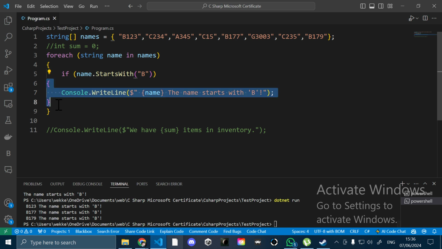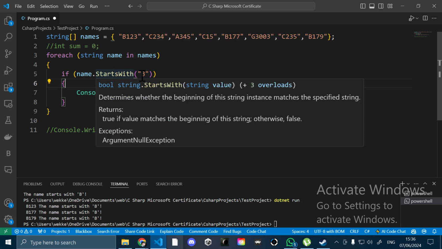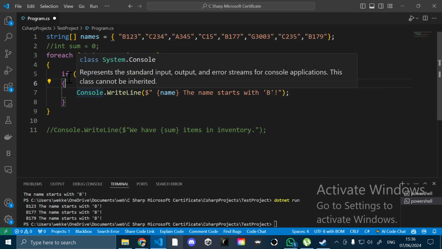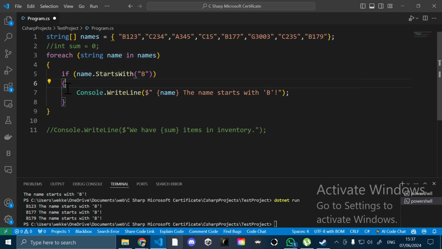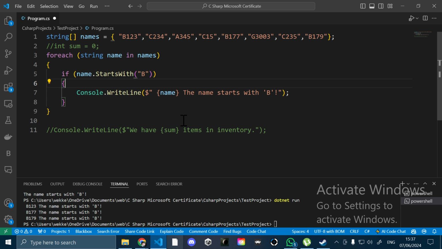starts with B, so it's looking at name. Now it says B123. Yes, this is true. So if it's true, it does whatever is between these brackets from the if statement. And then a Console.WriteLine, which gives you the information in name, which is what's in the current array location, the index. And then it just gives you the information. So yeah, it works.